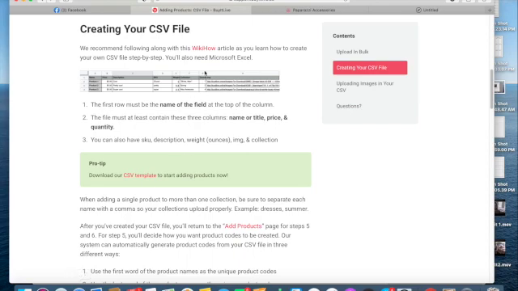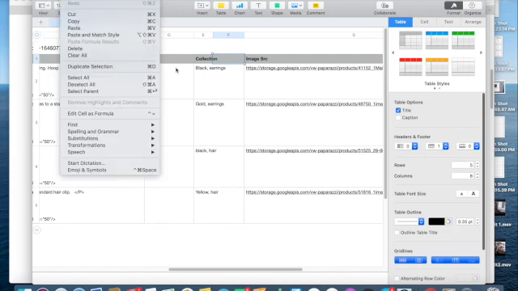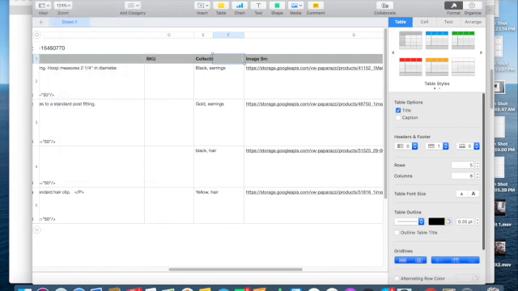Okay, so now my quantity is how many I have, and then my image. So I need to add a column in here. Actually, there is one there. Okay, let's just use this one. So I'm going to put in quantity. And I need to then go and figure out how many I have of each of these.